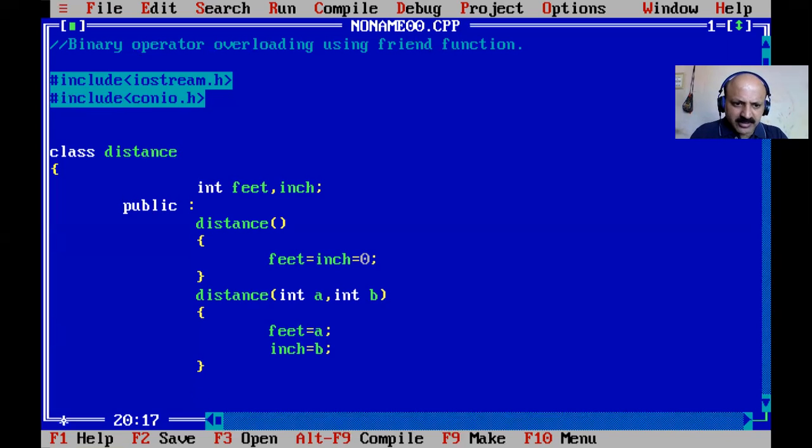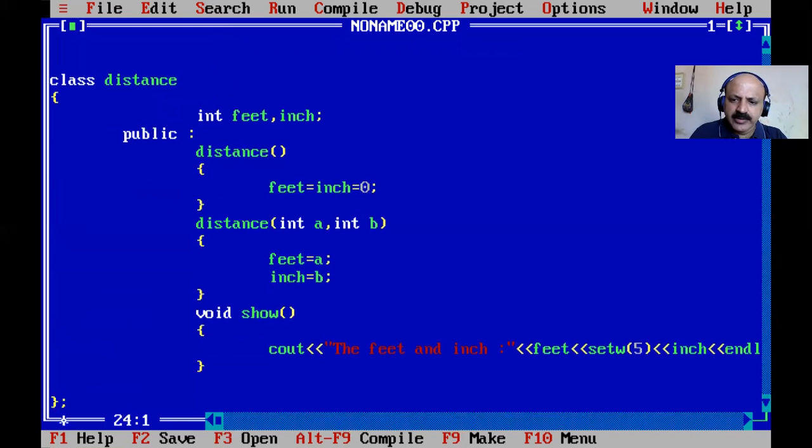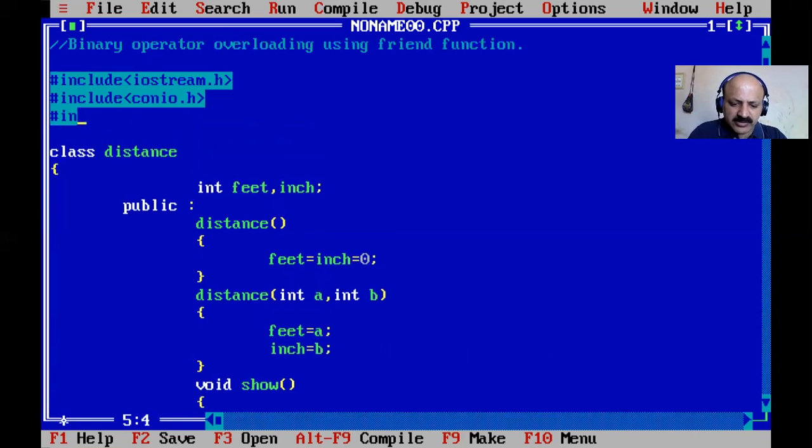Now we take one function, and that is known as show. We can display with the help of the show member function, defined inside the class only. Here the feet, and we can write a message for inch, and then we print our member. Feet, and setw, that is a manipulator. Give 5 setw, and we print the inch, and then endl. One header file is required for setw, that is a manipulator: iomanip, input output manipulators, that is the full form.